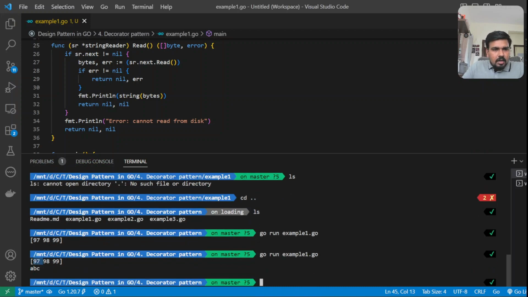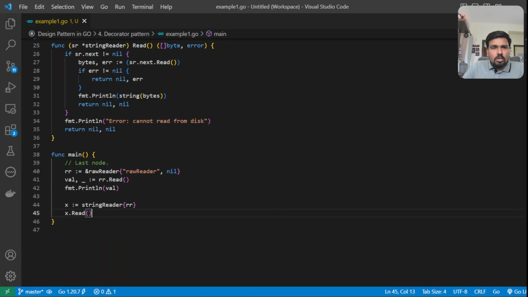You'll see that I am getting the raw string, but I'm also getting the string representation, the stringified version of the raw bytes. So you see that the string reader is basically working on top of the raw reader, right? So I hope you got the idea how a decorator pattern is working under the hood. It's very simple: one object basically has a reference to another object. That's it. That's the simplest way to understand this thing.